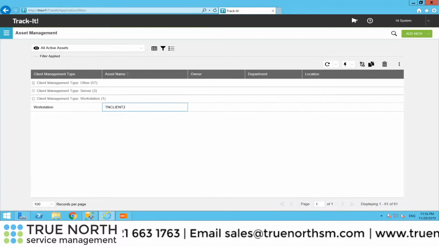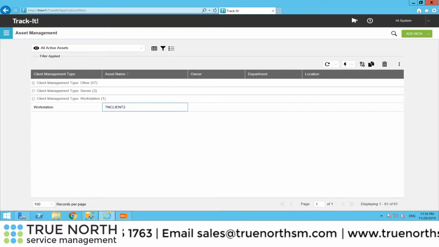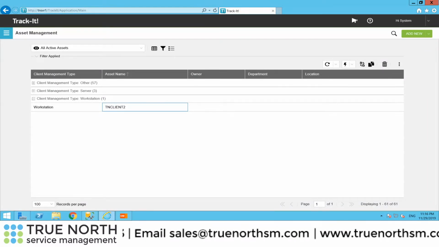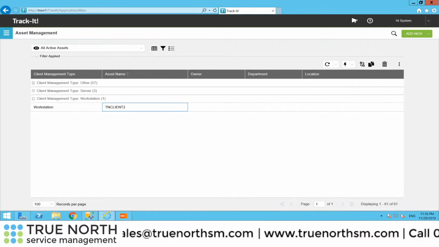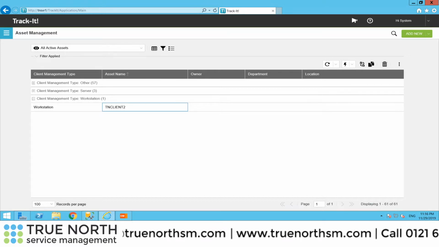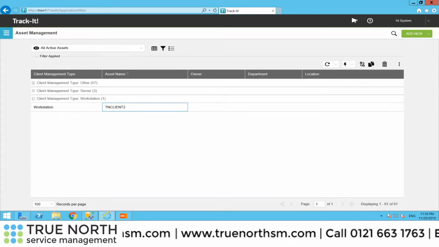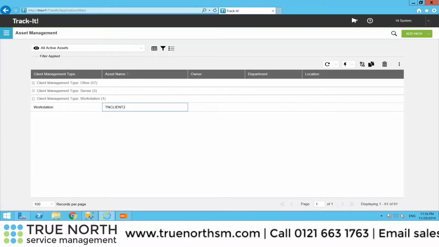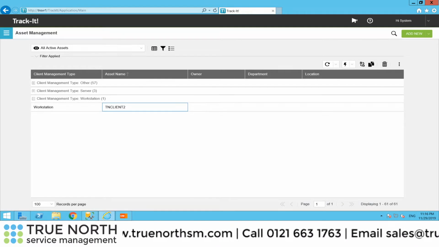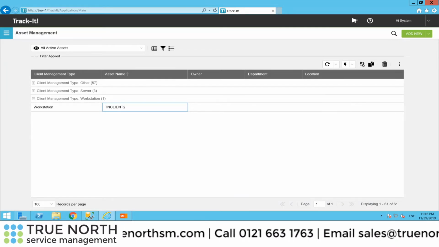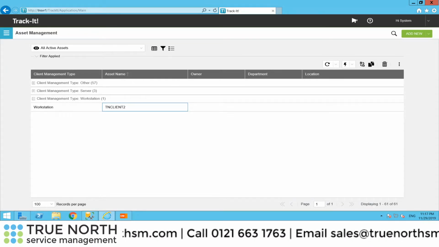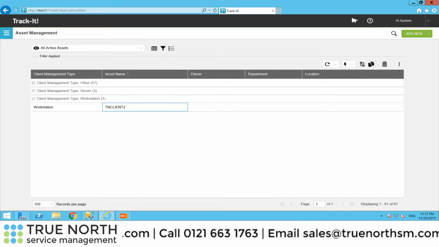Hi there. Quite often I get asked the question, what is the best procedure for using the purchasing module in Trackit 20XX and then doing a discovery in the network to capture that PC and then tying them together in the asset management module. So there is a routine to do this, and this is the best procedure to follow.